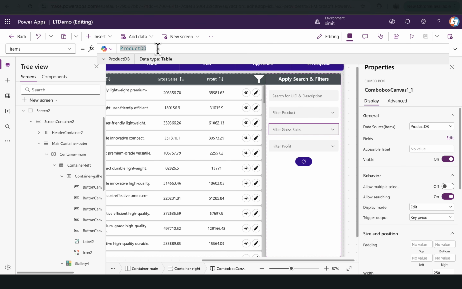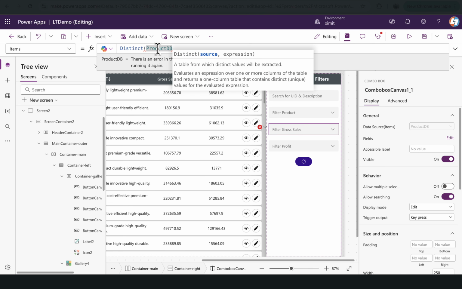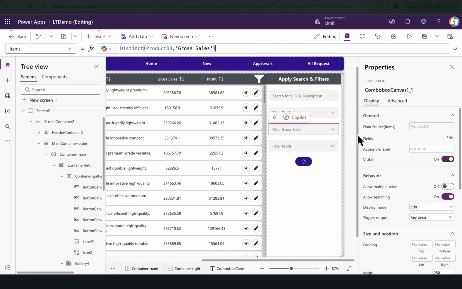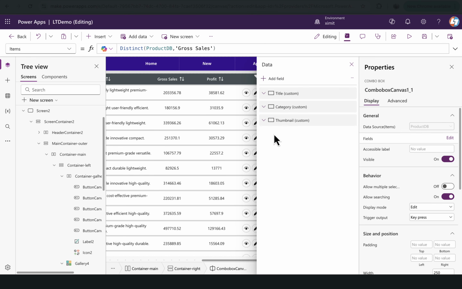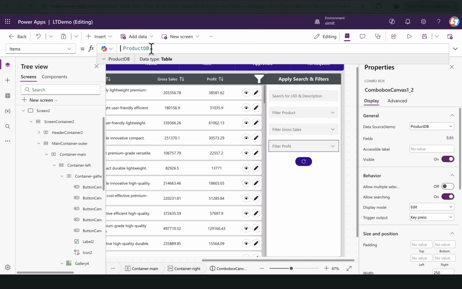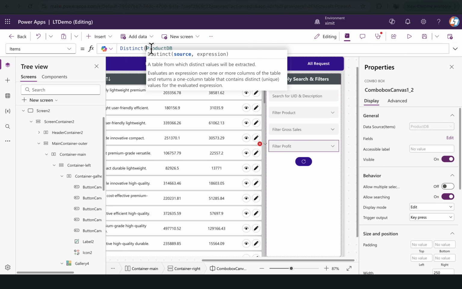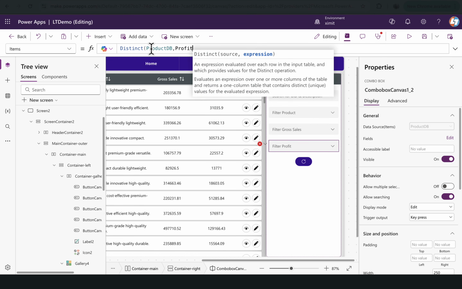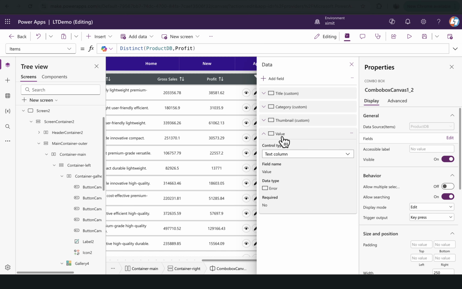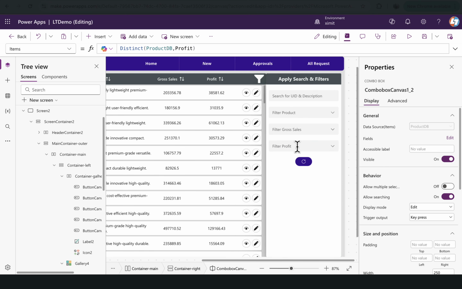Same thing we have to do for our gross sales. Distinct, product DB, gross sales. Again go to the fields, add it, add, value, done, bring this to top. If we see, it's fine. Same for profit. Go to the items property. Distinct, profit, that's all. Go to the field, add, value, done, bring this to top. We are all good to go.